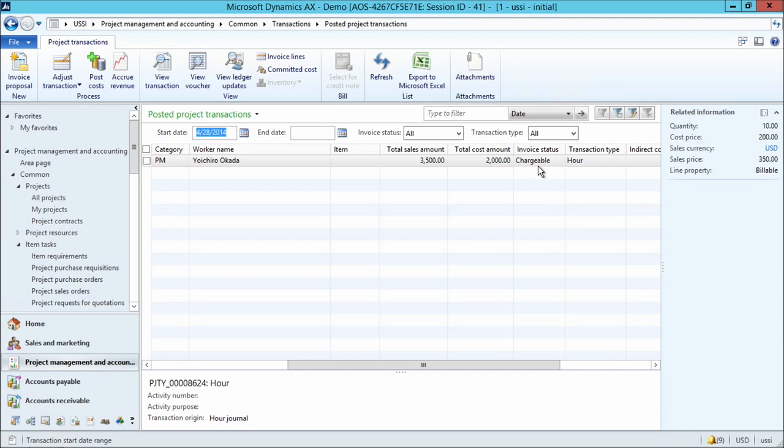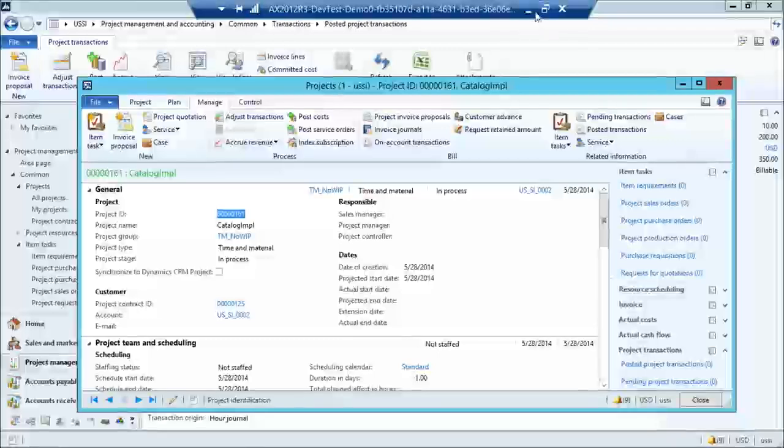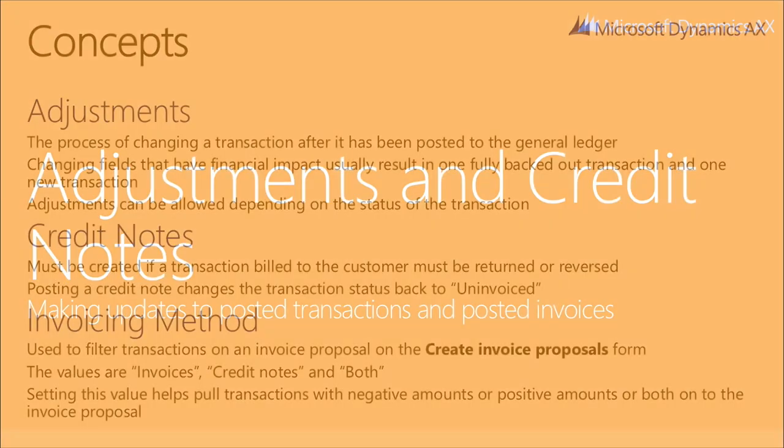So the idea behind crediting something to the customer is that there could have been a discussion, a dispute about this transaction. So you may have processed a return to the customer, and once you've processed the return, the transaction becomes available for invoicing. And if there is any change that needs to be done on the transaction, that will have to go through the adjustment process. So let's review the concepts that we have gone through in the adjustments and credit notes section.